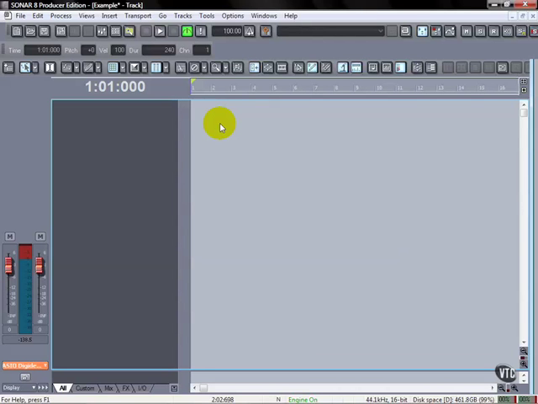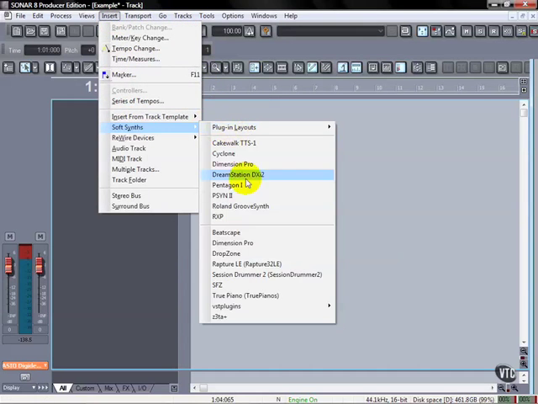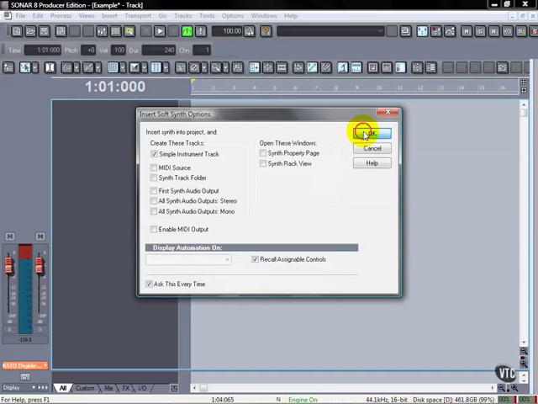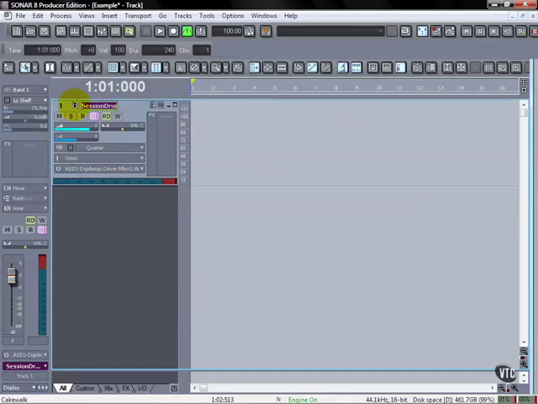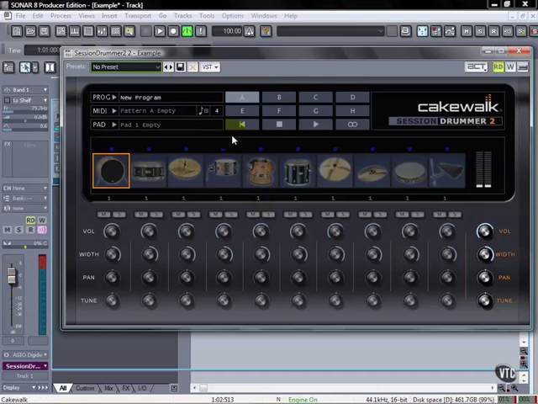Programming the step sequencer. Let's talk about programming the step sequencer, and what we need to do to demonstrate that is actually create a track, soft synth. In this case we're going to do this with the drum because the step sequencer really works well with drums. And open up that for a second. This is what we're using, the Session Drummer 2.